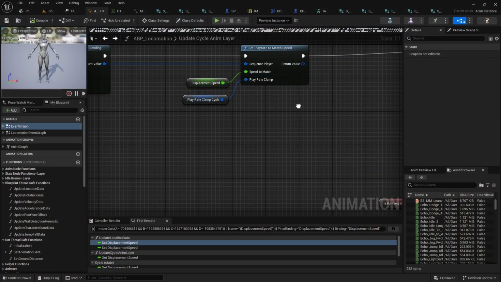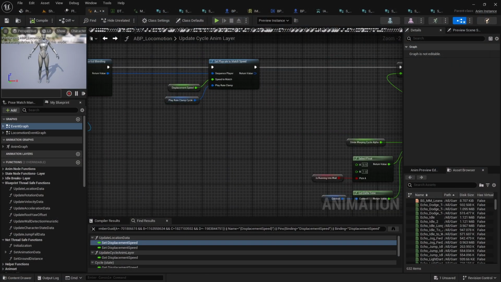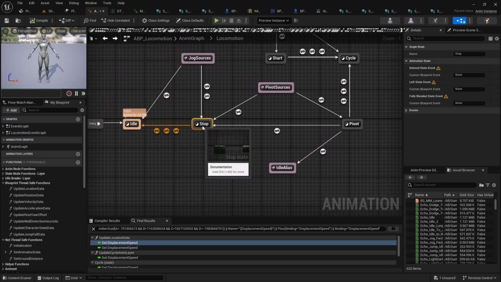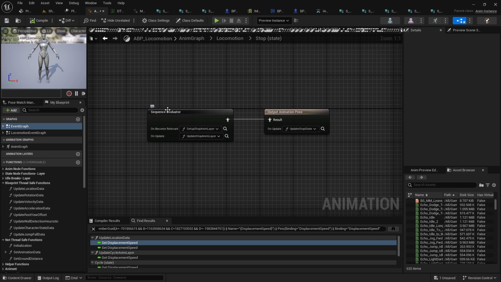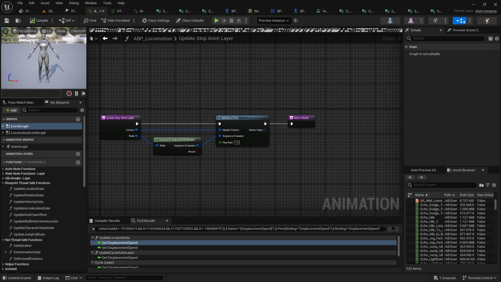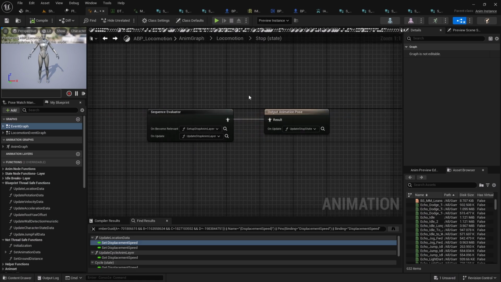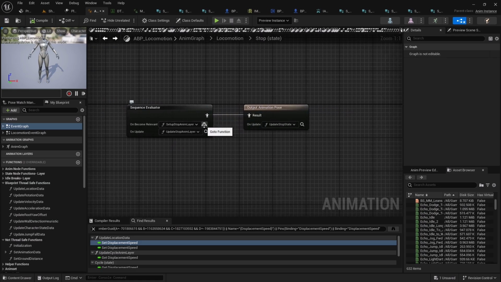Right, now let's apply the distance matching for stop. I'll go to stop. Right, here we are using a sequence evaluator, so obviously at the on update time we are advancing the time, right? But before going to the update, let's look at the setup stop anim layer function.